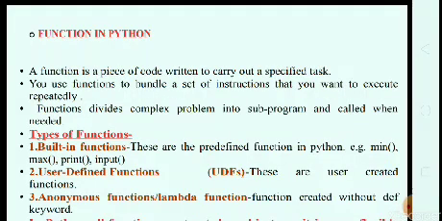Next point is the types of functions. So basically there are three types of function. First one is a built-in function, second one is a user-defined function, third one is an anonymous function or lambda function. First, built-in functions are the predefined functions in Python. Means what? Whenever the language is developed, at that time some functions are reserved at the time of developing. These functions are called built-in functions. For example, the min function, max function, print function or input function. These are examples of built-in functions.